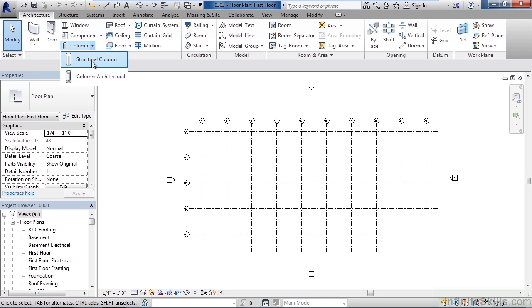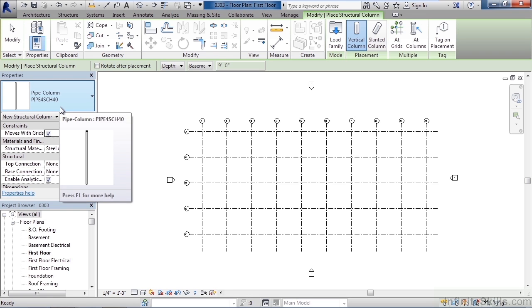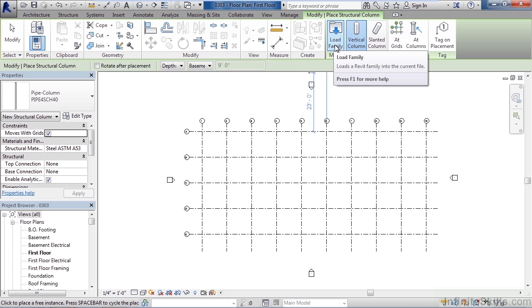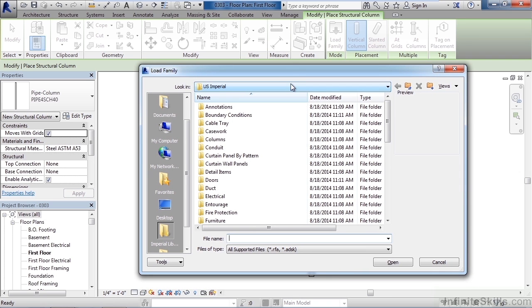Now for this example, a column is already preloaded into this Autodesk Revit project. And I can see it's a pipe column with a pipe and a schedule number 40. Now let's say you didn't have a column loaded and you wanted to load one in. To do that, on the ribbon, click Load Family. When you click Load Family, Revit will open up the actual library of where all of your families are located. In this case here, let's double click on the folder called Columns.